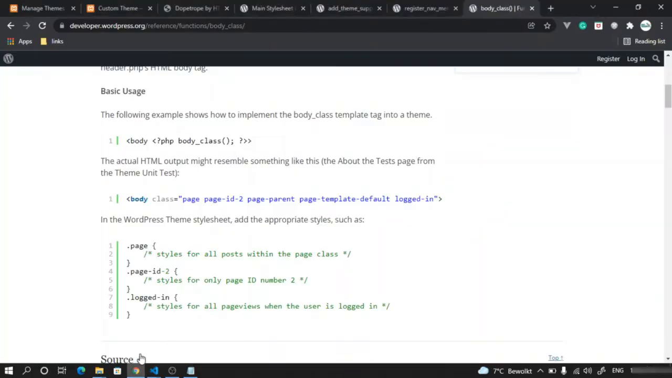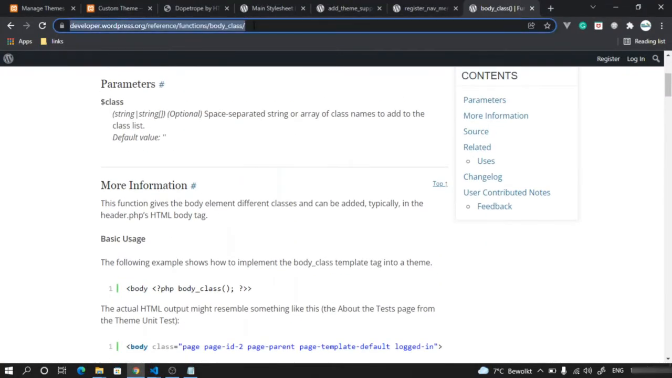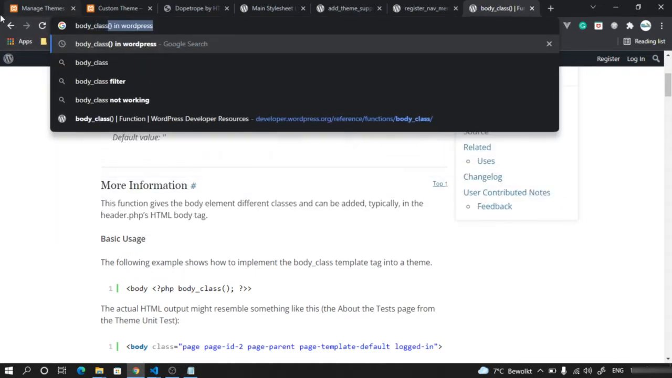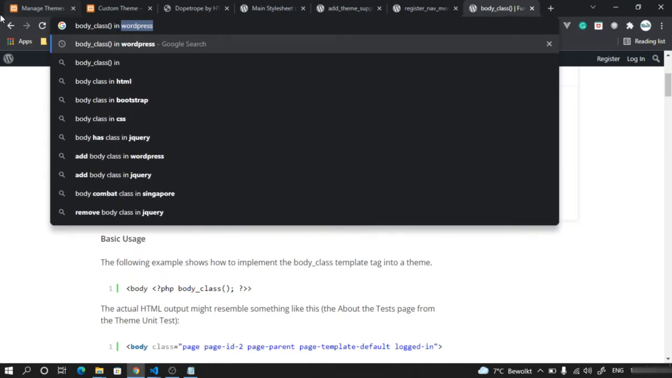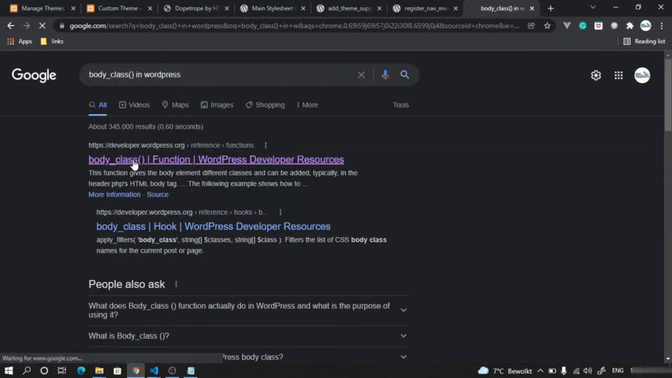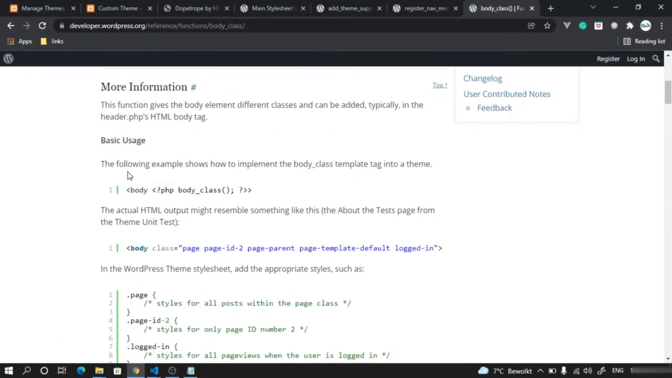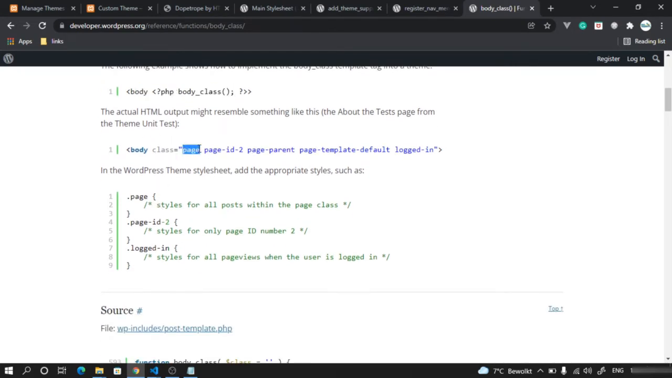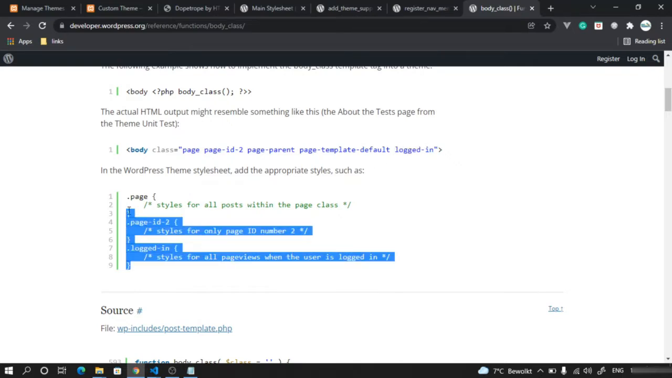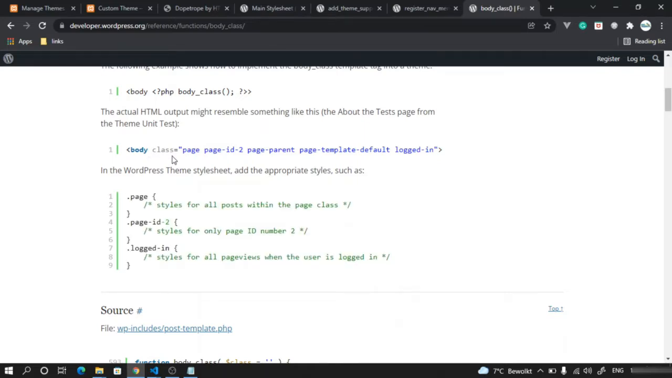So if we now go to the documentation, here is the body class. If you want to get any documentation, you just have to type body class in WordPress, hit enter, and Google will give you that documentation. So you can go and read it out here. It says this is how it should be used, and we are using it that way. And the output, if you see, will render like this: page, page ID, parent page, page template, logged in. So now you can style, you can override the styling based on these classes if you want. That's the reason we use this as a body class.